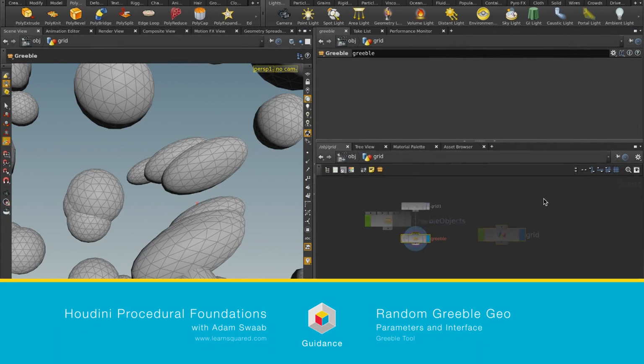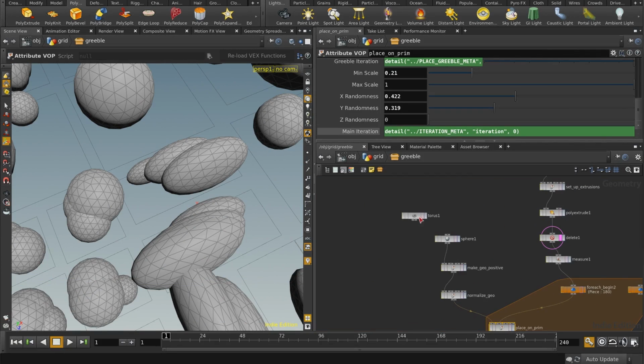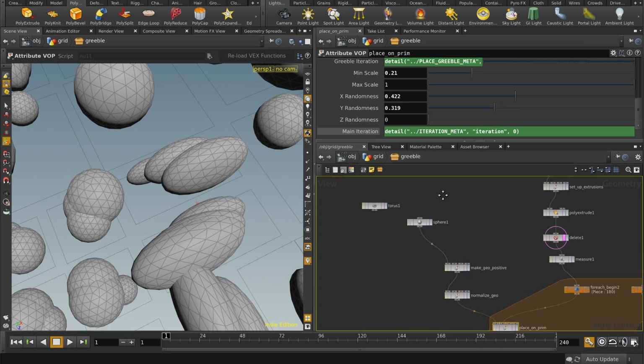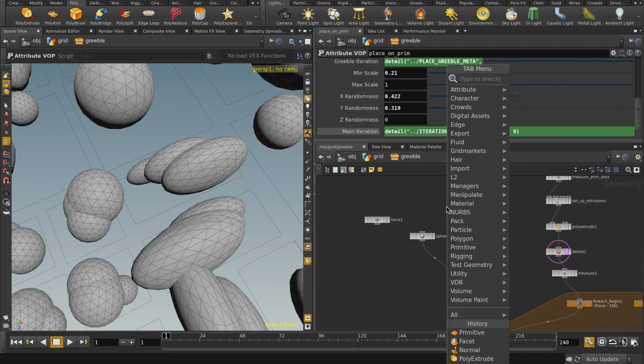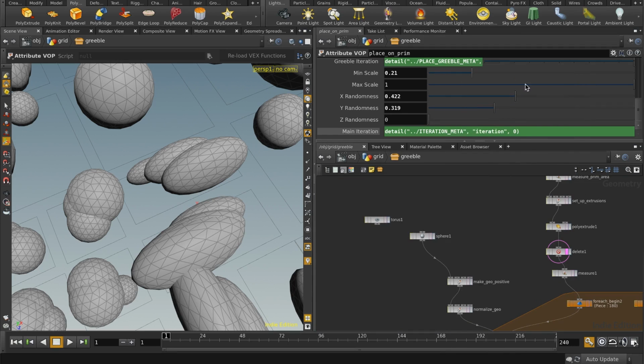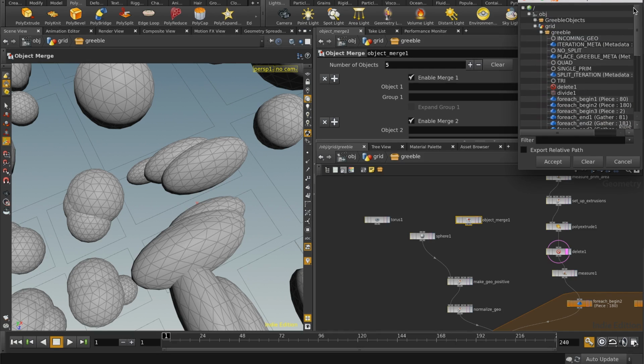Okay, let's dive back inside to our grid object into the Greeble. This is going to be similar to what we did with the lesson that we did on the scatter thing here. So we're just going to put down an object merge. I'm just going to put that right here. And for now, we will put, I don't know, 4 objects to start with, or 5 objects. That's fine. Let's just go ahead and start grabbing these one by one.